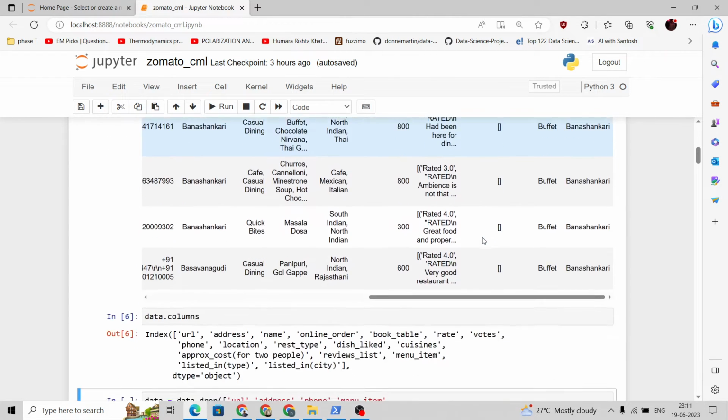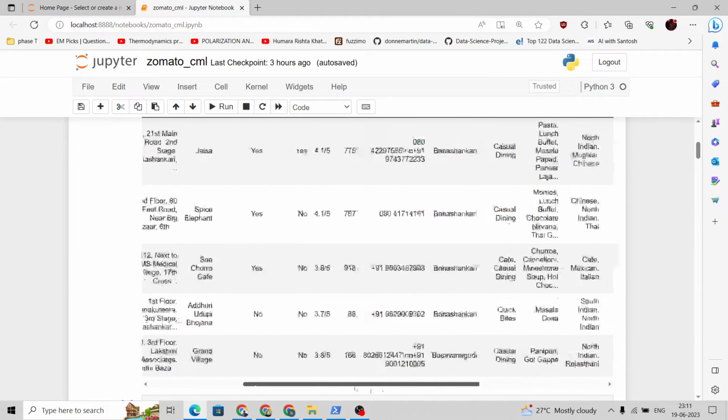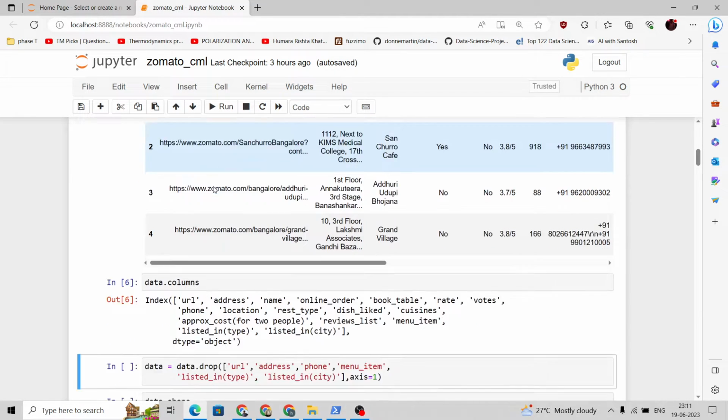First, we'll remove all those columns which are not required for our analysis purpose. In any data analysis project, the first thing you have to do is check the dataset, see what columns you have, and remove all the unnecessary columns, like this URL column. We can't perform any analysis on the URL column, so we'll remove this column.